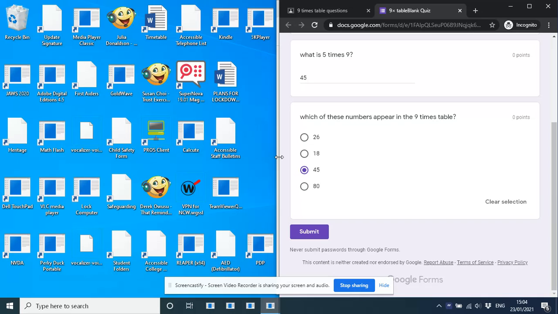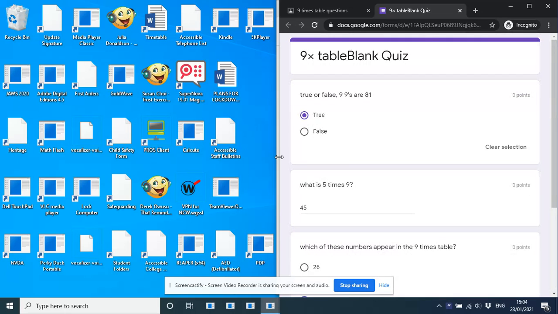And they are relatively accessible. Each question is a heading. True or false, 9 nines are 81. Question. What is 5 times 9? That's the second. Which of these numbers appear in the 9 times table? And that's the third. So you can H through them with your heading key, just as you would in any other website. Obviously, you can use Shift H to go backwards. And you can also, if you really need to, use F for form field.